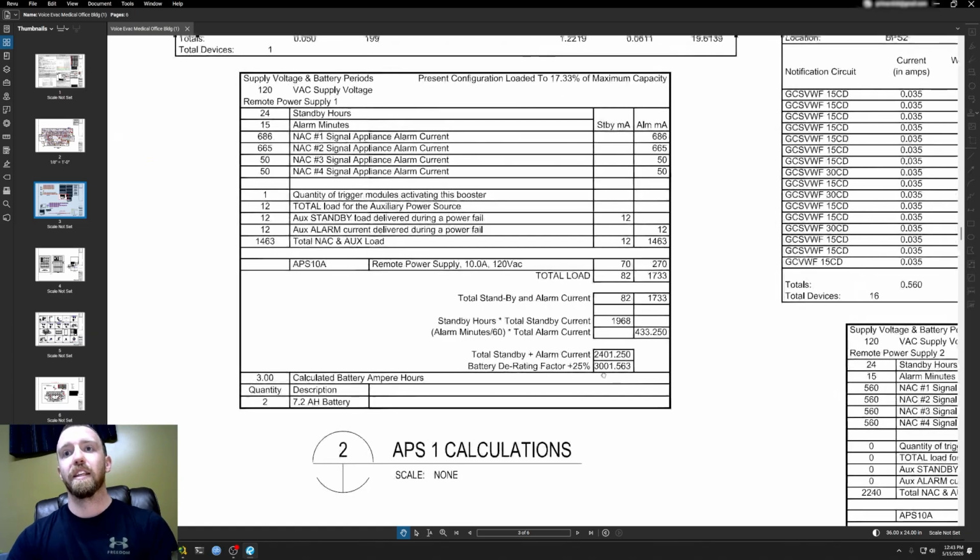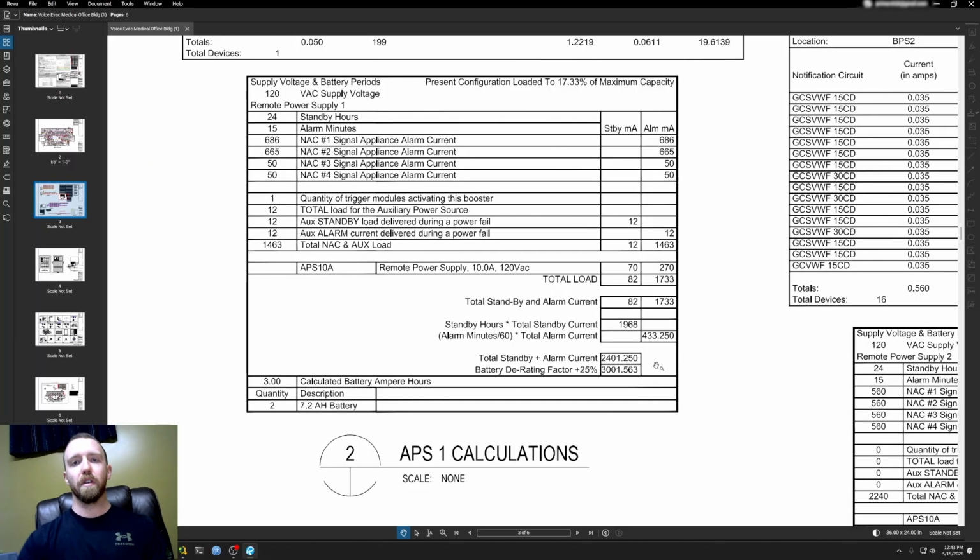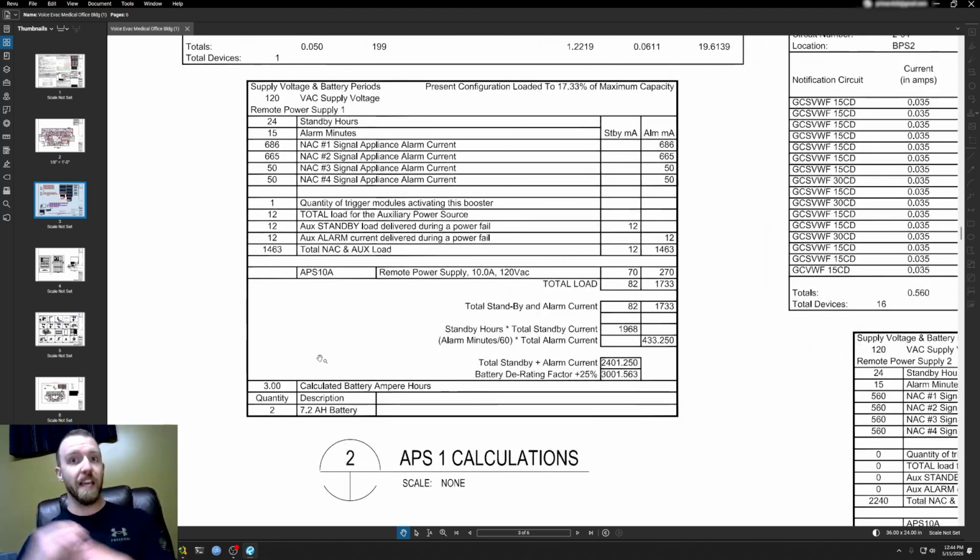3001.563. And I think this is in milliamps. So if we divide that value by 1,000, milliamps to amps, that leaves us with 3 amps, which is what they calculated here. Calculated battery amp hours is 3. So we need at least 3 amp hours of batteries in order to adequately support this loading. So that's what we've done.